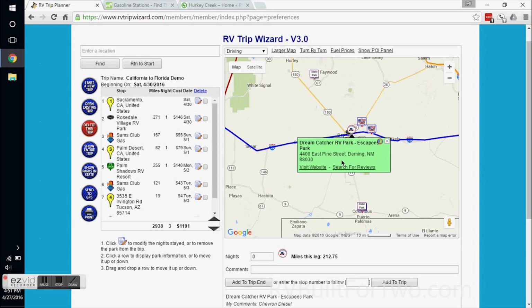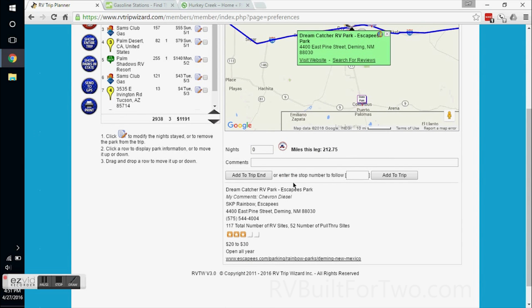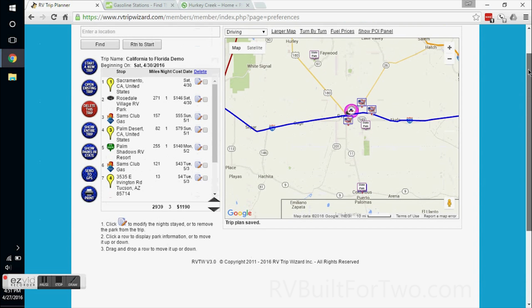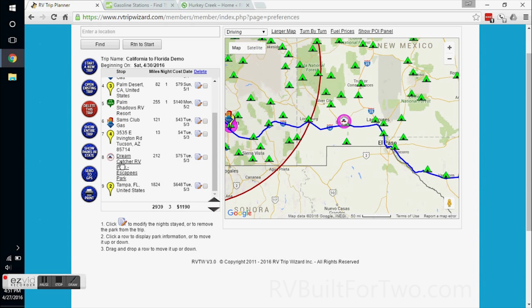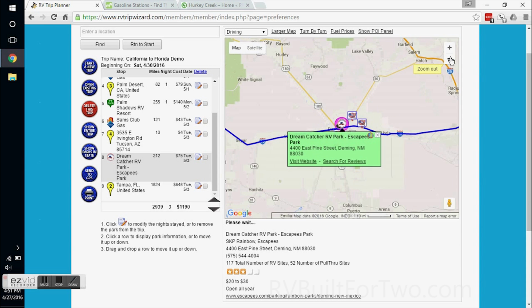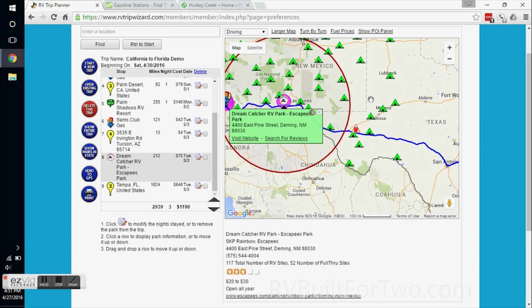Let's go ahead and come over here and stop at an Escapees affiliate. So Dreamcatcher RV Park looks nice. In our price range, I'd like to support the Escapees. And I will stop there at number 7 and add to trip. All right. And again, we scroll back out. If I pick the Dreamcatcher RV, that becomes the center now. And I can again scroll back out.